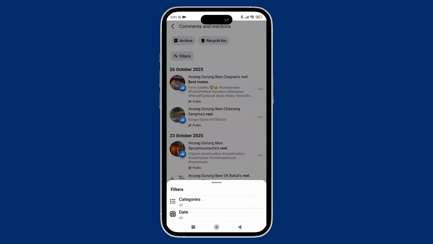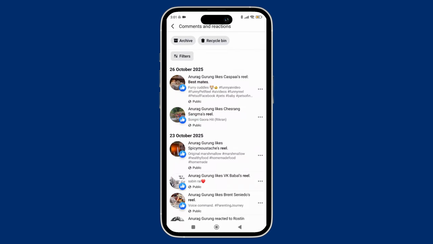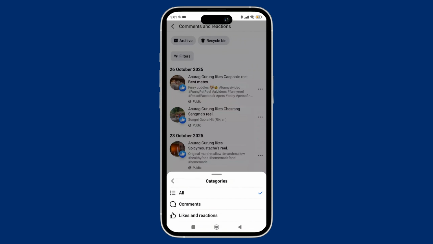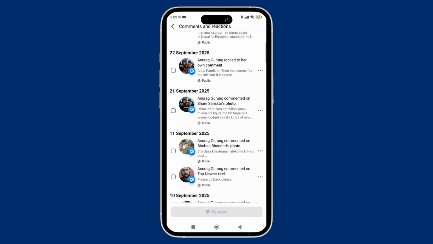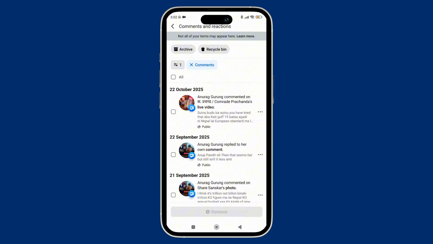And now here, you simply have to select categories, and here you simply have to tap on comments. And after that, it will show you all the comments that you have done from your account. So here, if you want to delete all the comments that you have done, then you simply have to select or check all option which can be seen at the top.